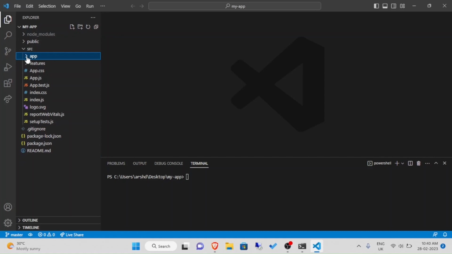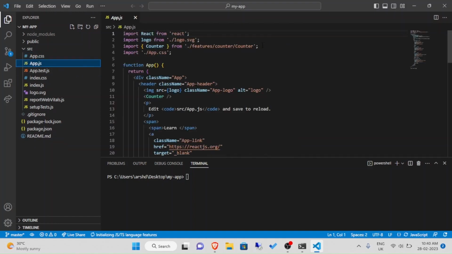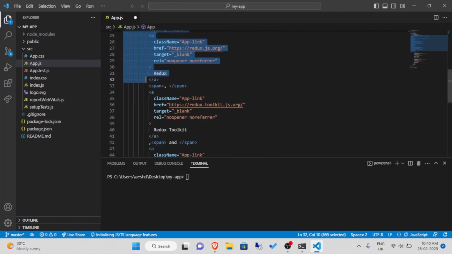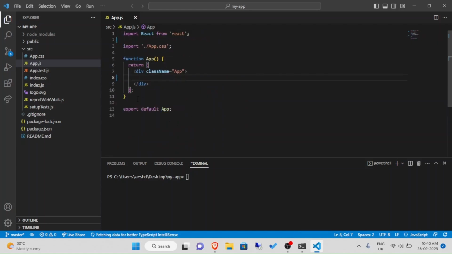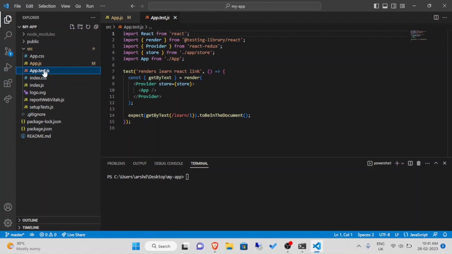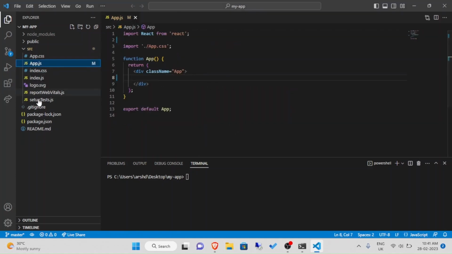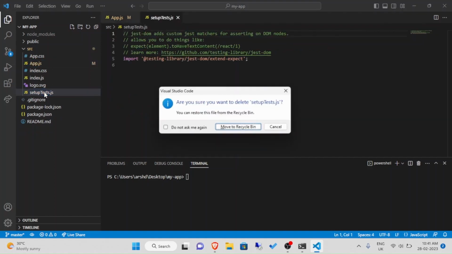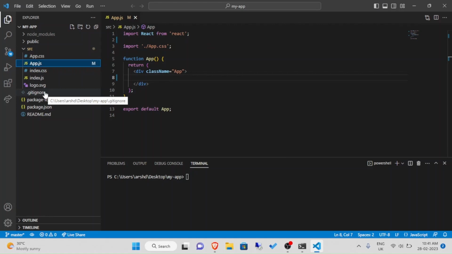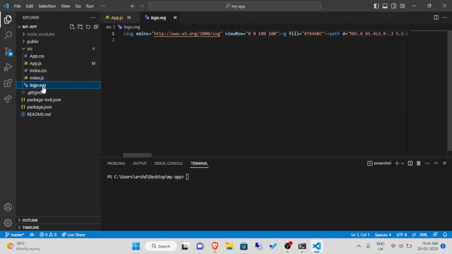So this app folder is not required. The features folder is not required. If we go into app.js, there'll be this stuff. We don't require these imports, and we can simply remove all this header. The next thing, app.test.js is out of the scope of this video. Report web vitals is out of the scope of this video. Setup tests is out of the scope of this video. And the logo, you can keep it, there's not a big deal.